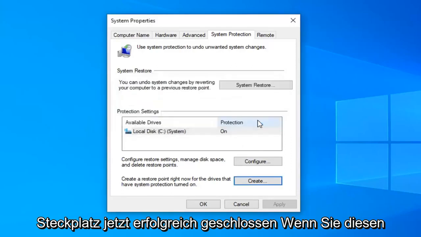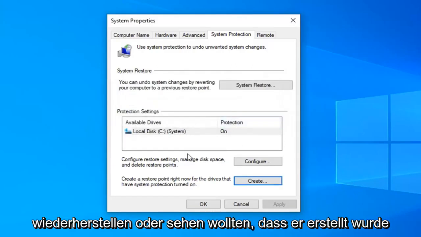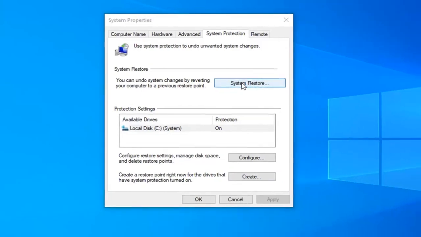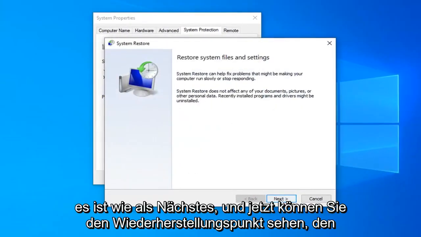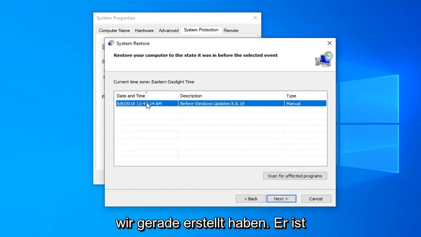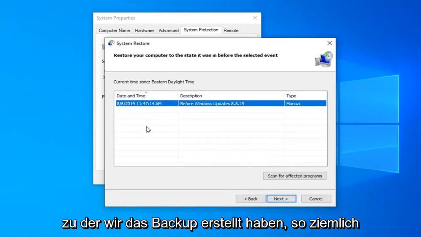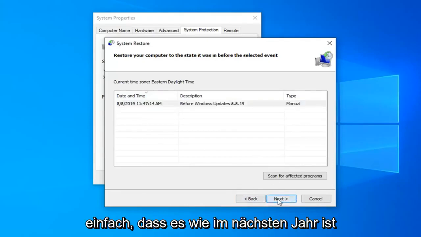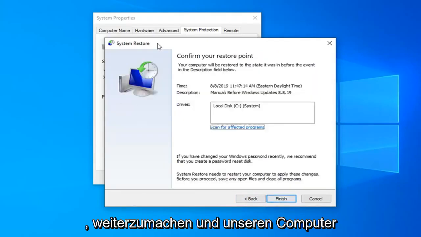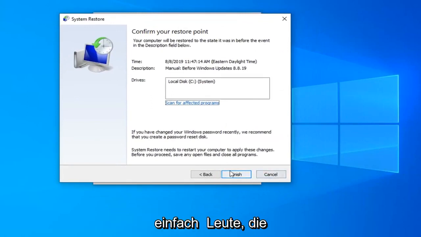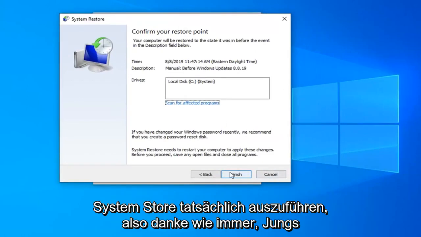Select close. Now if you wanted to actually restore back to that restore point or see that it was created, you can select the system restore button right here. Select next, and now you can see the restore point we just created is listed here, as well as the date and time in which we made the backup. So pretty straightforward. Just would select next here to continue on and restore our computer back to this point in time. So pretty straightforward process here, guys. Just would select finish to actually run the system restore.